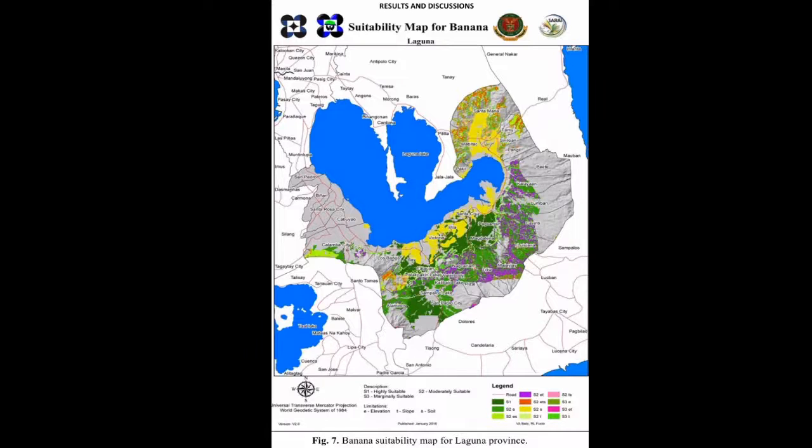The banana suitability map generated by this study has two versions. First is a static map, and second is the interactive map. In Figure 7, the banana suitability map for Laguna Province, it shows the output suitability map, or static map, for banana in Laguna Province as a sample for provincial scale map output.